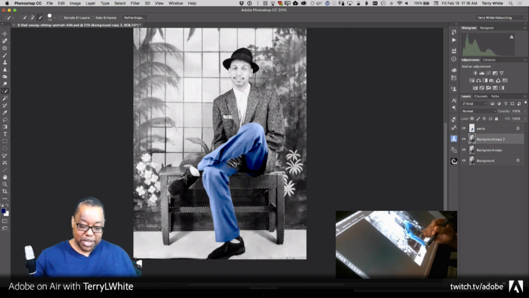Notice it's called quick selection, not perfect selection. All right, so I'm walking my way around, got the bench, got the legs, got the bench, don't have the shoe. Yeah, I don't have any of that area. All right, so now we'll make a bench layer.